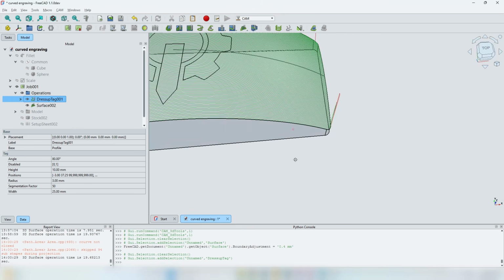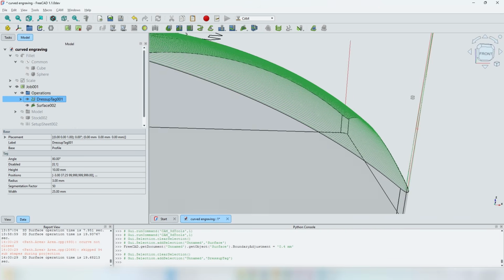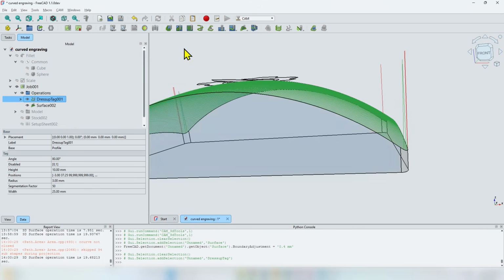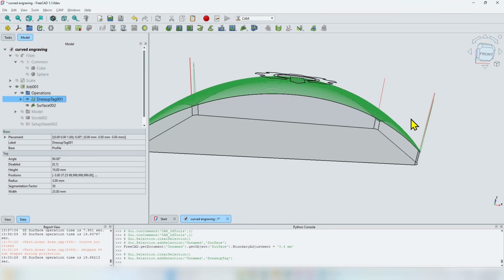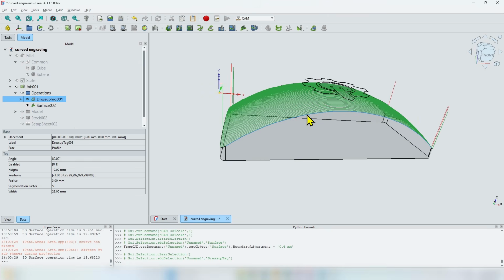I have some additional movements, but I don't think this will be a problem. There are just 4 up and down movements for the entire object. Now let's export the file, let's change the toolbit, let's reset the Z value and run this program on the machine using Universal G-Code Center.